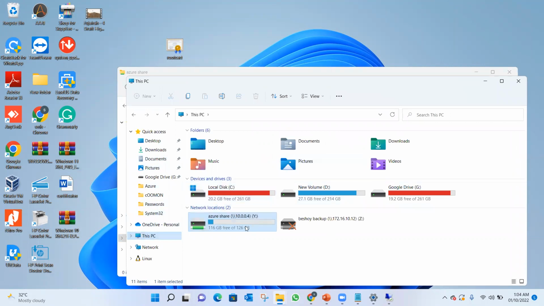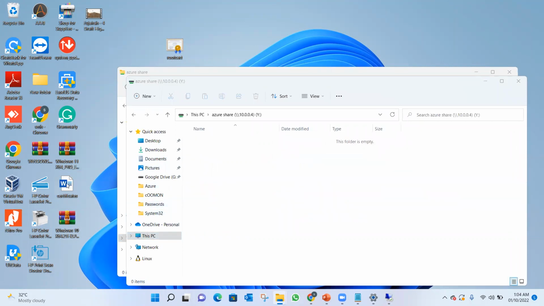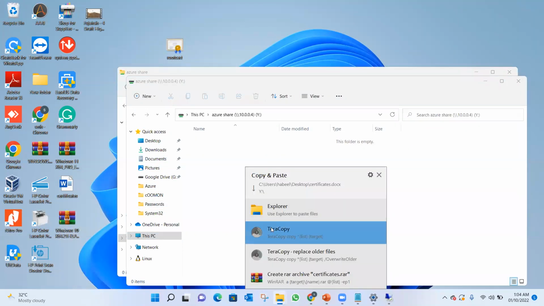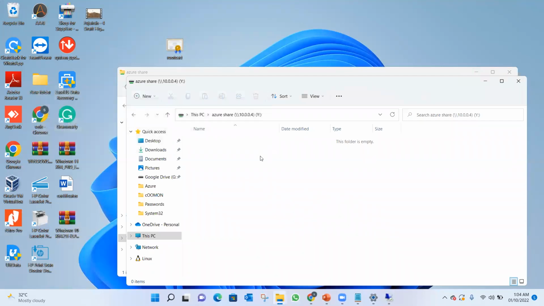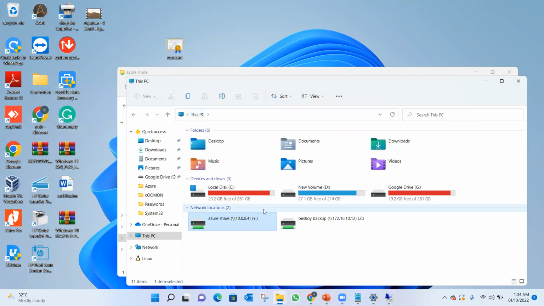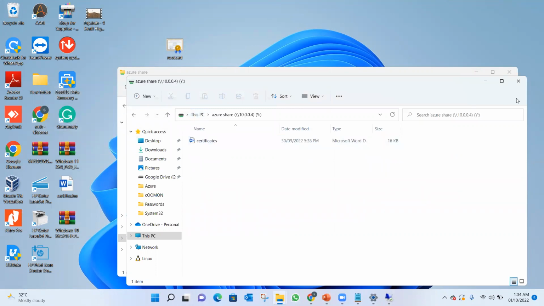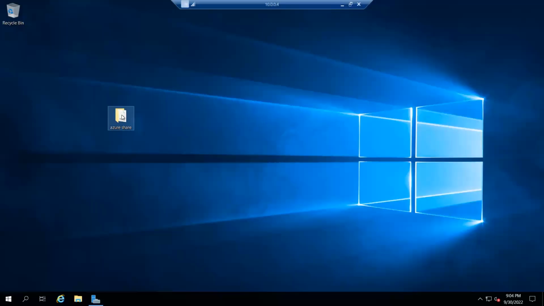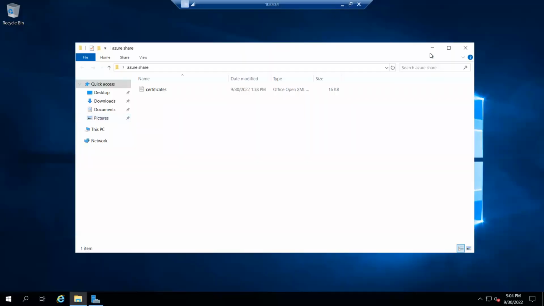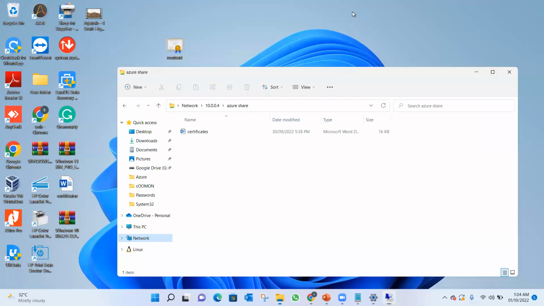If you want to add anything here, just like this. Okay, I copied this one to here, it is copied now. Yeah, certificates is copied. If you go to this remote desktop, here you can see it's mapped. So after you do this VPN point to site VPN client configuration, you don't need to worry about anything, and it should be secured also.